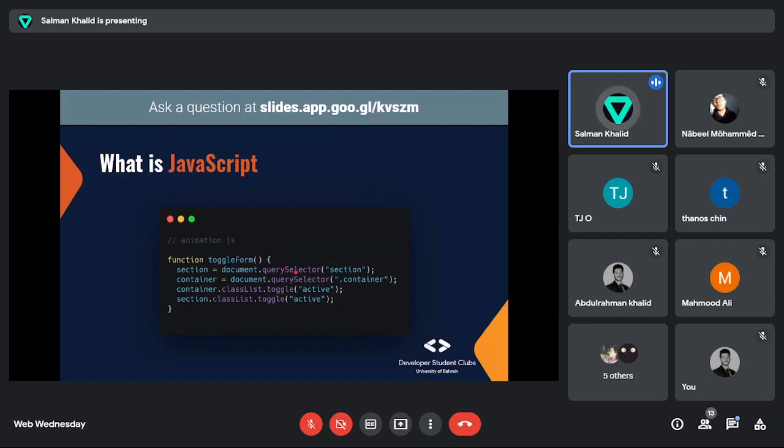It has a method query selector that returns the first element within the document that matches the specified selector, which we put here. So whenever the program finds the word section in our HTML code, it will return section to this document and save it in this variable.